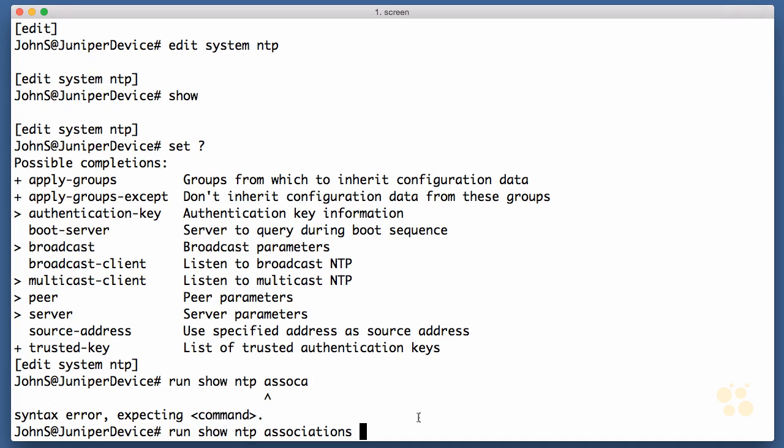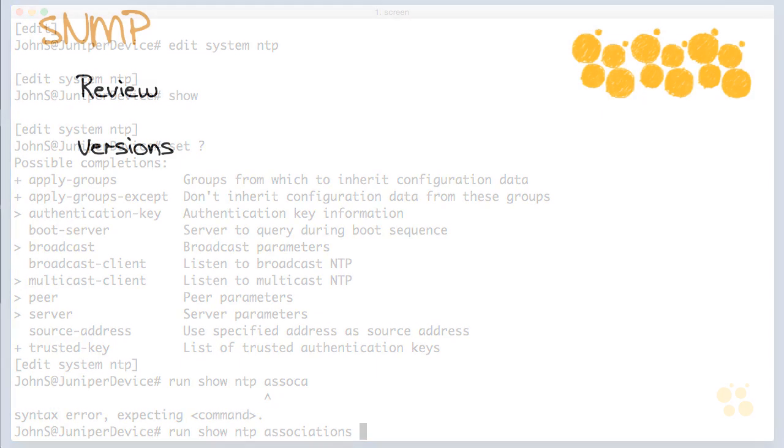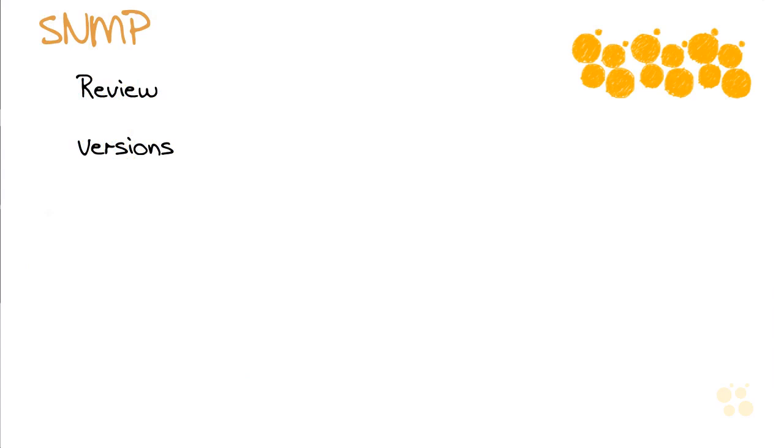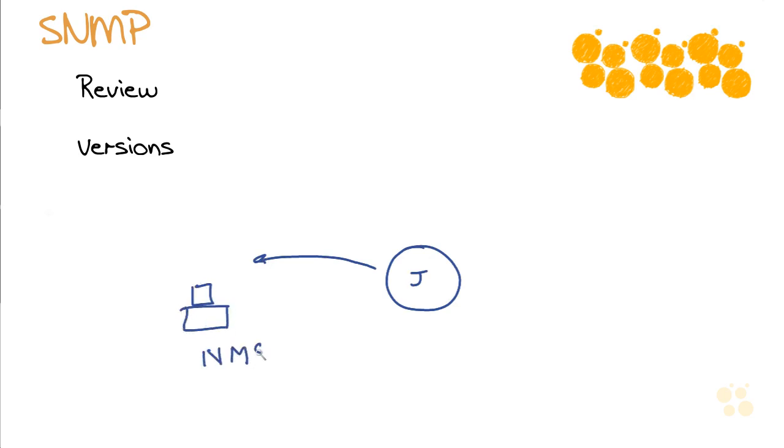So show NTP associations is one you'll want to know. And as I alluded to at the introduction, something else that you're probably going to be interested in is the configuration of Simple Network Management Protocol. Remember what SNMP is all about. We have a Juniper device. This particular Juniper device wants to provide health information to a network management station, or NMS.